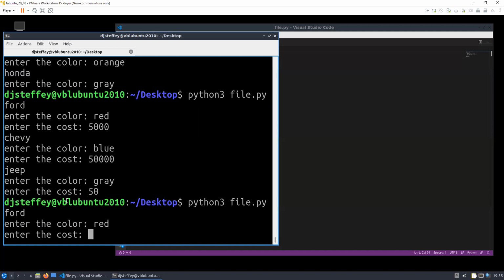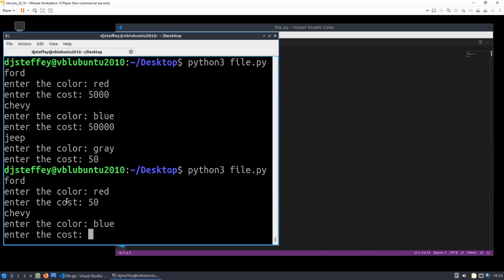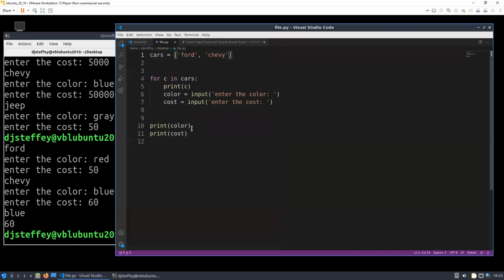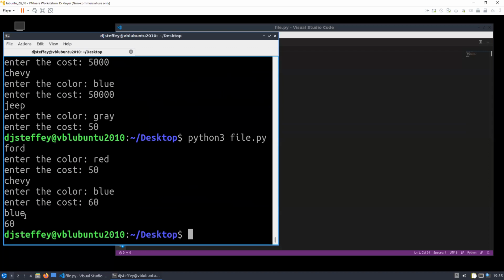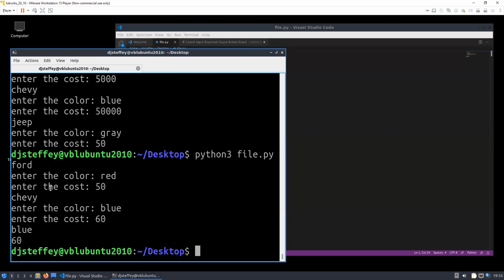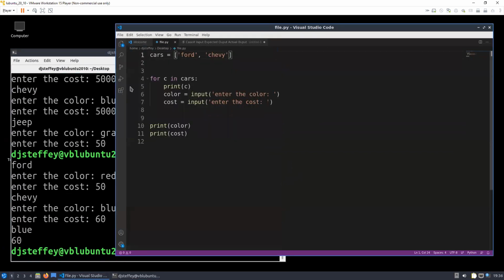So Ford red, $50, Chevy blue, $60, right? Now when we get here to print out the color and the cost after the loop, it just prints out the last values. It prints out the blue and the 60, right? We have lost this red and this 50 from the Ford. So how can we save that information?